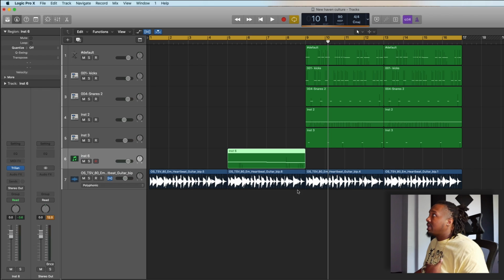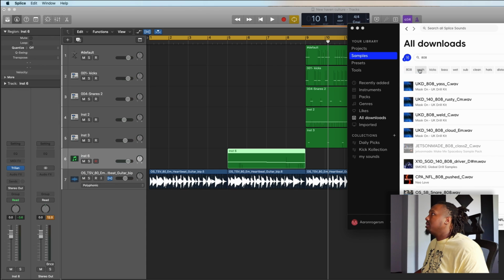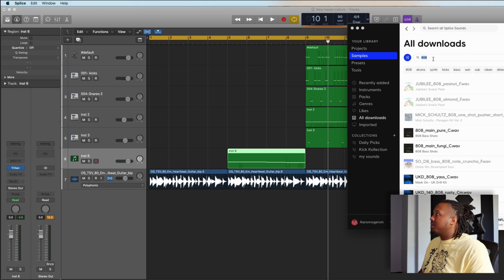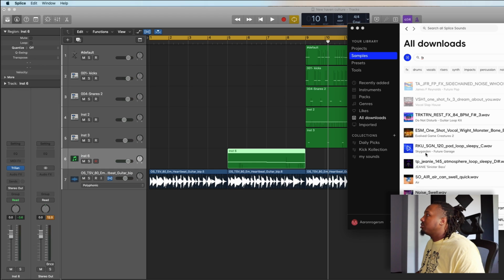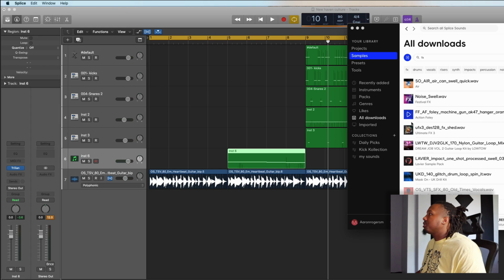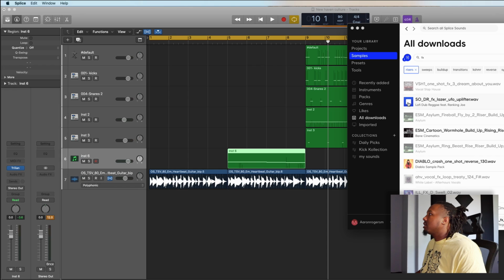So what I like to do is I like to put effects in there. Alright, so we go here to Splice again. And we can click out of here, and we want to erase that, and we just want to hit FX. FX is just short for effects, and we want to find a nice little transition, something that's going to transition well. No, nothing like that. So let's try a riser. Let's look for that. Oh, that's perfect.